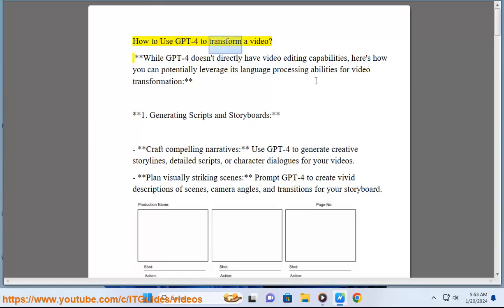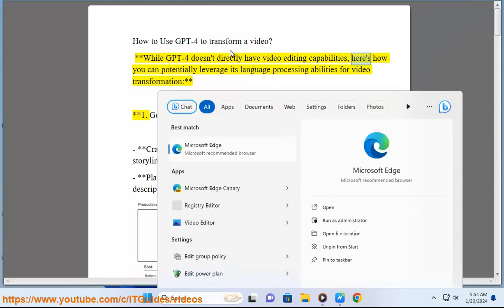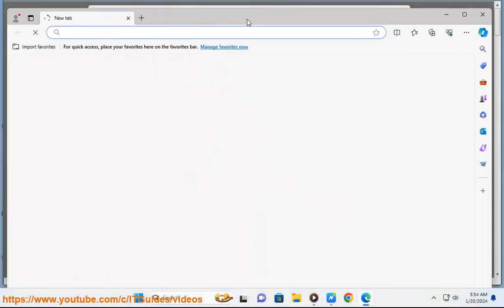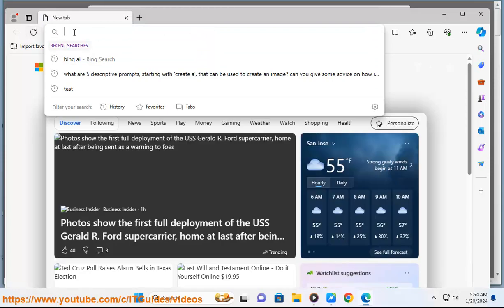How to use GPT-4 to transform a video. While GPT-4 doesn't directly have video editing capabilities, here's how you can potentially leverage its language processing abilities for video transformation. 1. Generating scripts and storyboards.